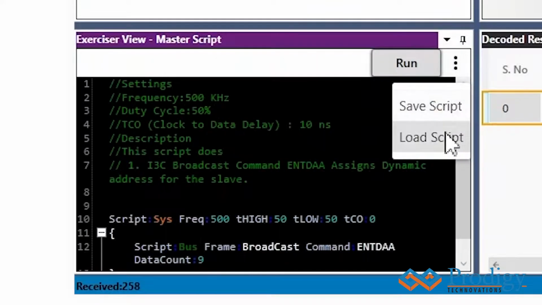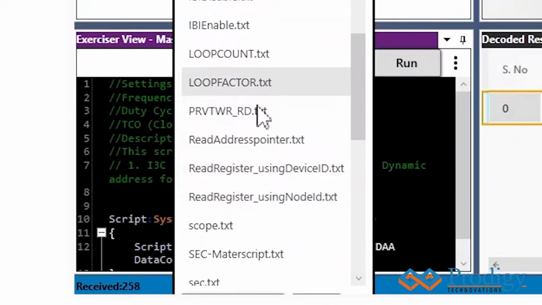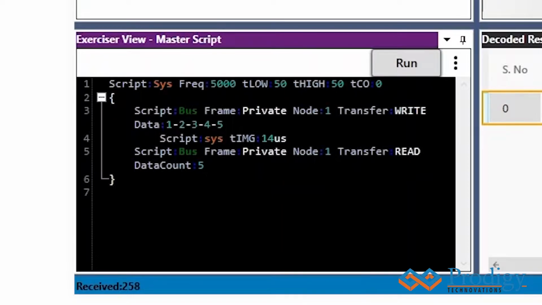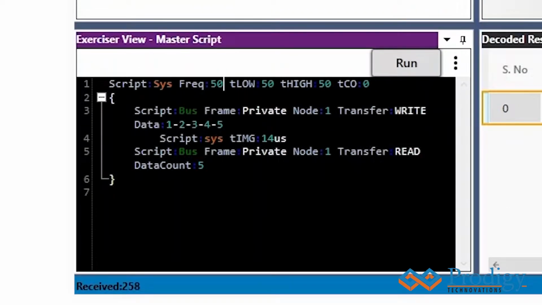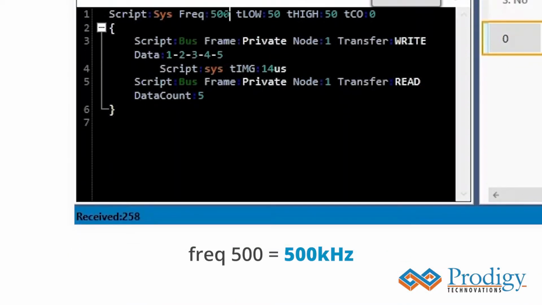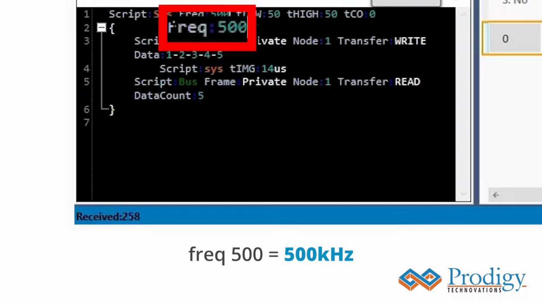This demo will be showcased by taking the private write and read command as an example, where we vary the open drain frequency and the setup time parameters. The parameter script sys stands for the push-pull frequency. The frequency parameter is in terms of kilohertz. Therefore, the number 500 corresponds to 500 kHz.